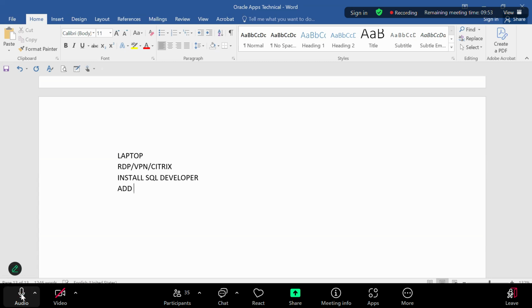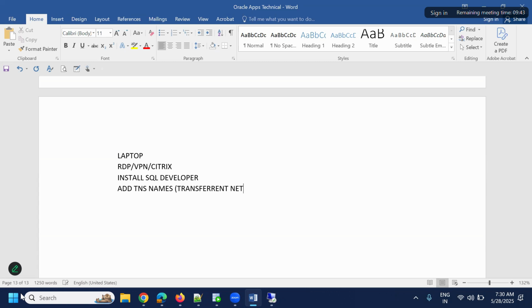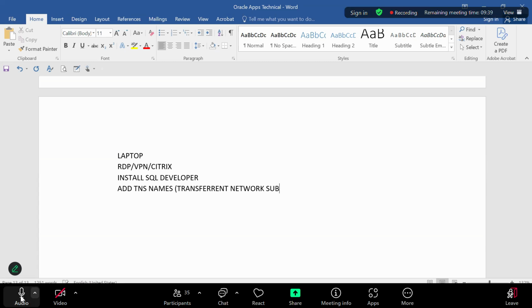The fourth point, add TNS names. Correct? What is the meaning of the TNS? Transparent Network Substrate. Forget about it. It's related to DBA, guys. This is not our task here. You just have to ping our team lead or DBA. Those guys will share the TNS names. Then check connectivity. That's it.